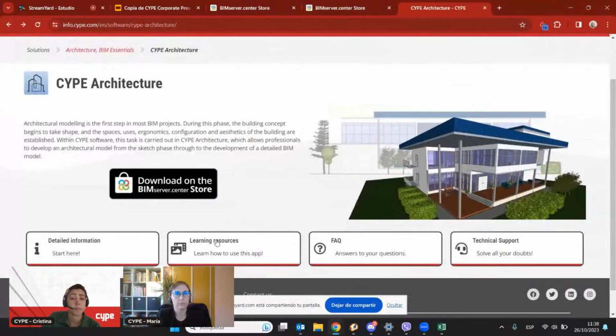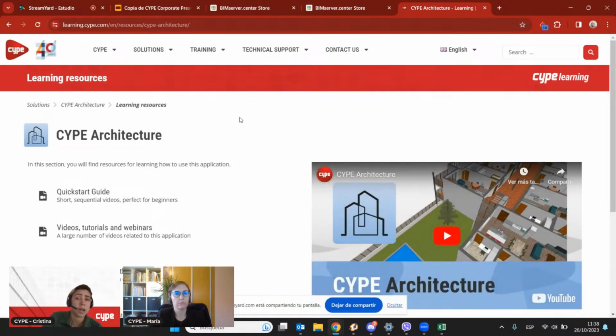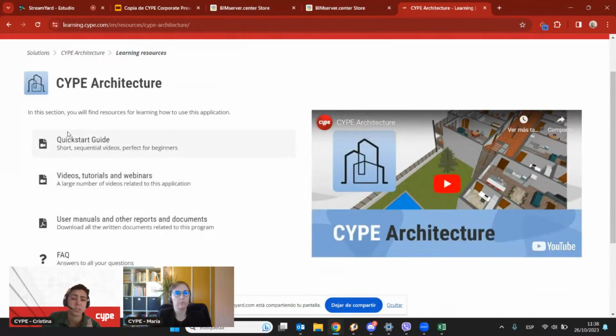All the basic information that you need to start using this software. But if you want to learn, you can go to the learning resources. In some of the software that we have, I think in CYPETECTOR, also Site3D, and other software, you have a quick start guide. If not, we have a lot of videos, tutorials, and webinars about how to use the software.